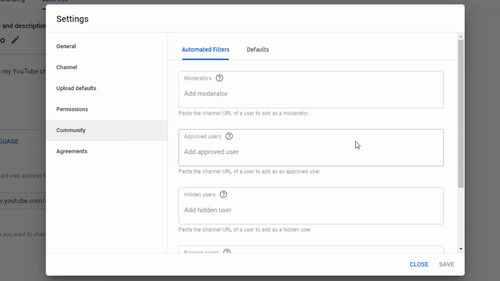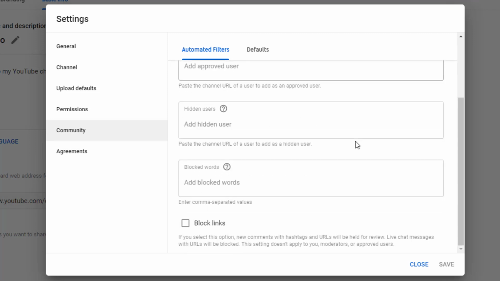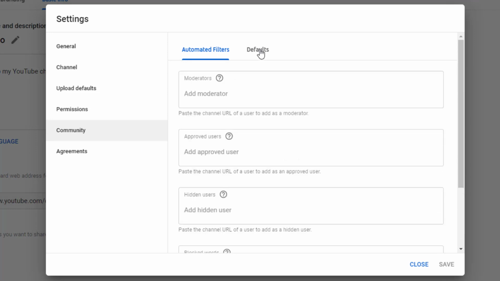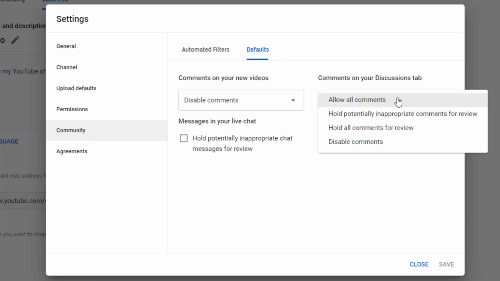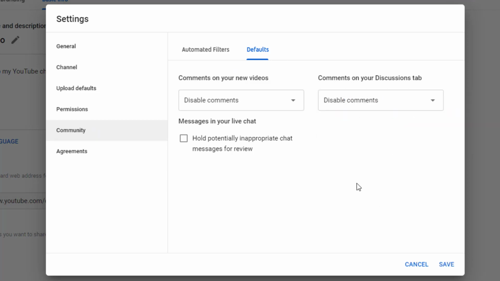For the community, these are different filters that you can set. The only thing I'm going to suggest on the community tab is that you go to defaults and that you disable all comments, not just on your videos, but also in something called a discussion tab. For live chats, I'm going to say, let's hold those things that might be inappropriate. So again, this just gives me another way to control it. After you've made those changes, we're going to click Save.